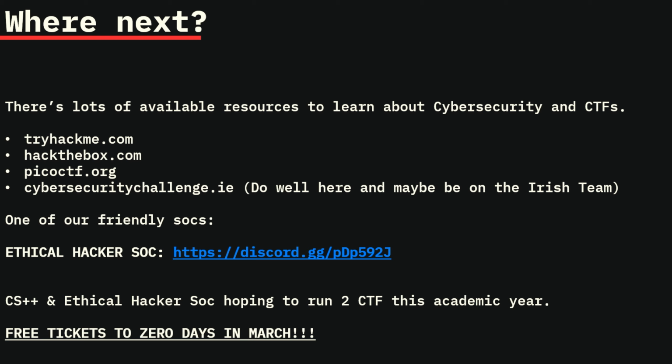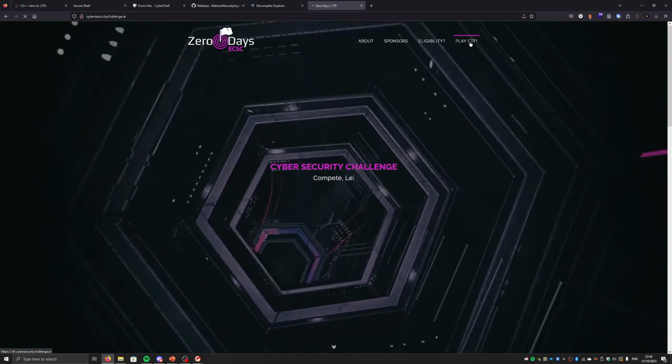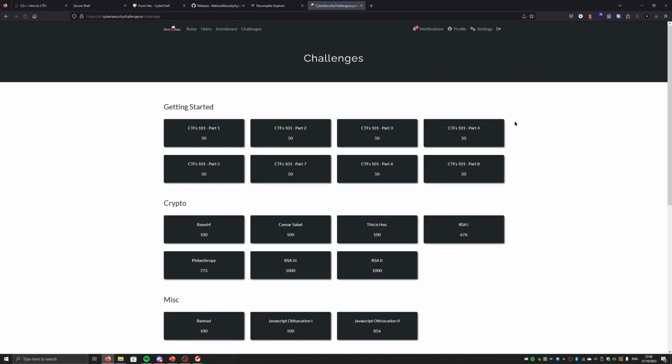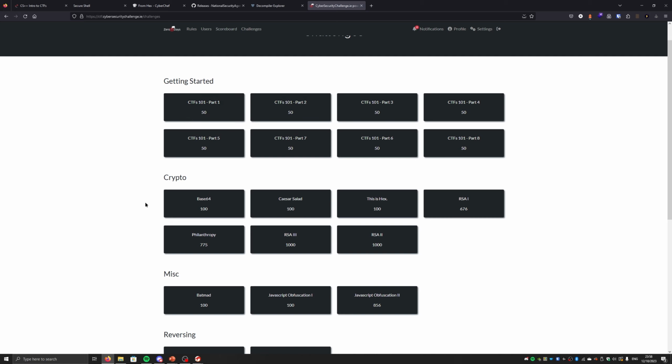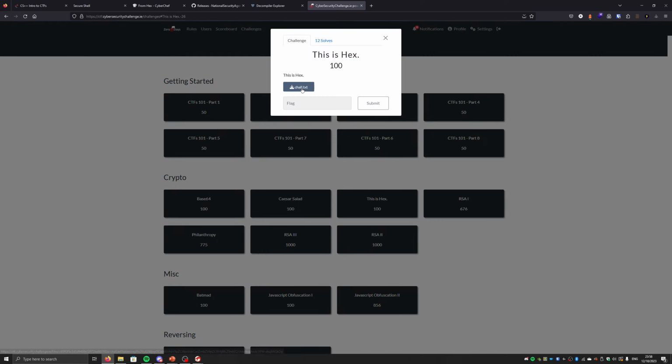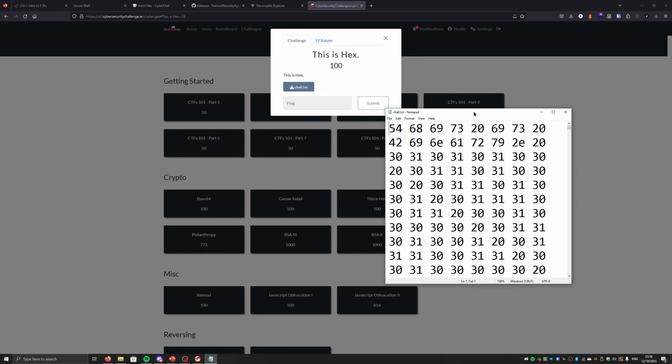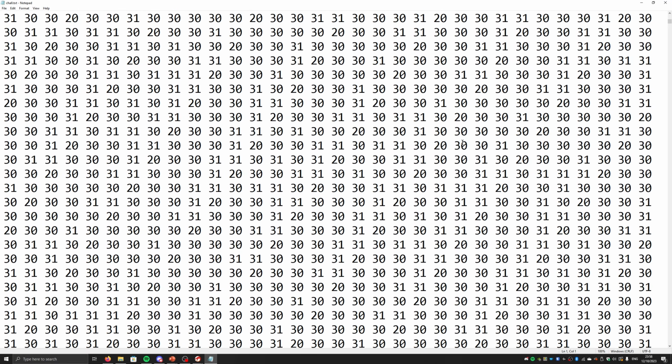If we go to cybersecuritychallenge.ie and we click play CTF, I am already logged in. But if we go to the challenges, you'll see there's lots of setup. They have lots of crypto challenges. Oh, hey, look, it's a similar challenge to the one that I used called This Is Hex. And you'll see it's a whole big chunk of hex. Lots and lots of it.